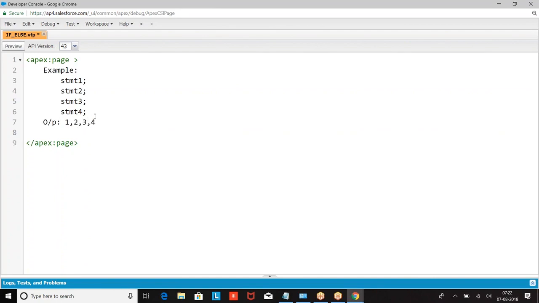Right? I have four statements. If I give 1, 2, 3, 4, your output is going to be 1 executed, 2 executed, 3 executed, 4 executed, because programs run in a top to bottom approach. The execution of the program goes top to bottom. So 1 will be executed, then 2, 3, 4. This is the order of executing the program.